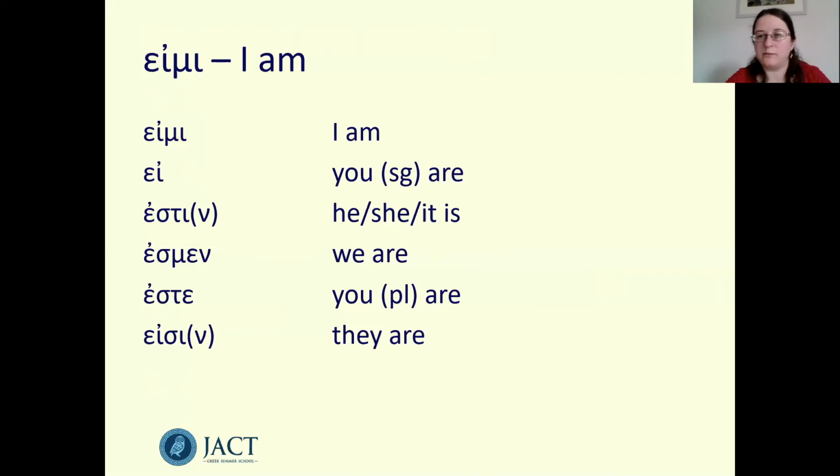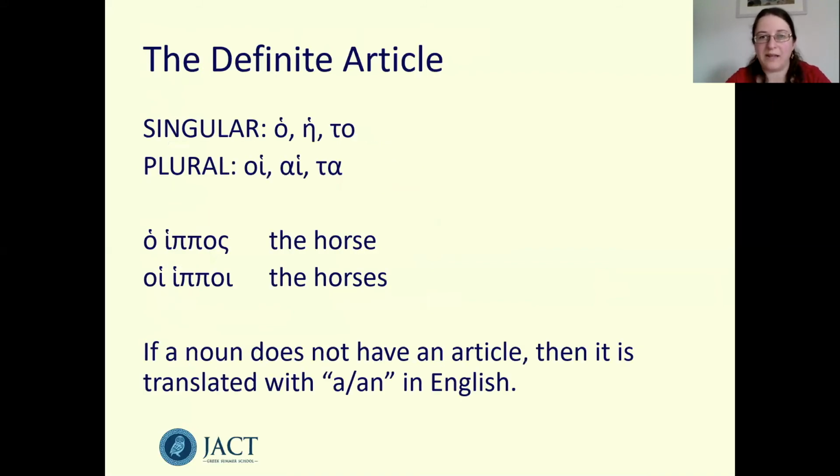We're now going to do some examples with some simple sentences to translate. In order to do that, you're going to need to know something about nouns and the definite article meaning the. This will be covered in more detail in another video. However, for the purposes of this exercise, you need to be able to recognise the singular and plural forms of the definite article. So, the in the singular is ho, he, or to.